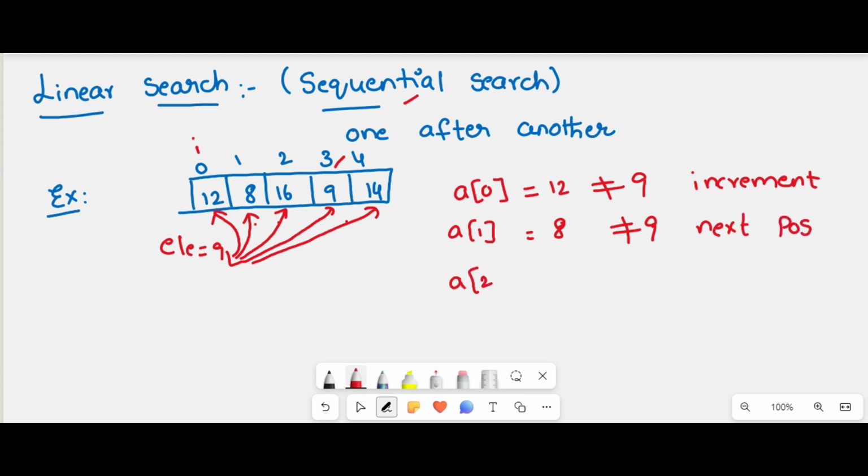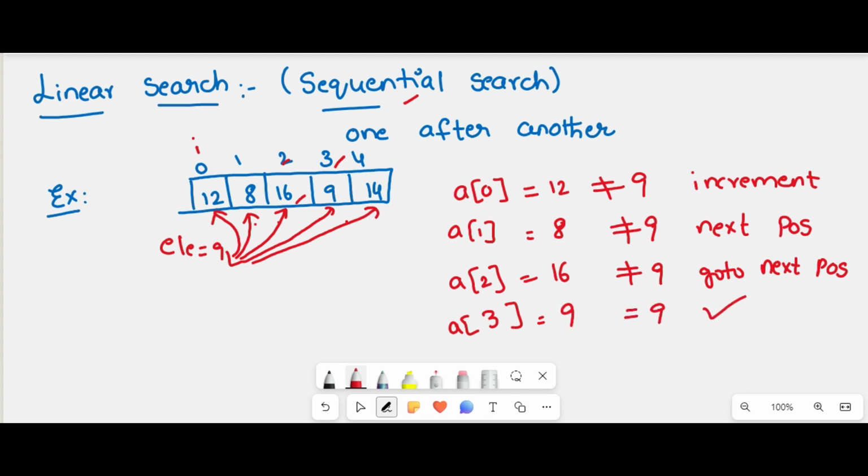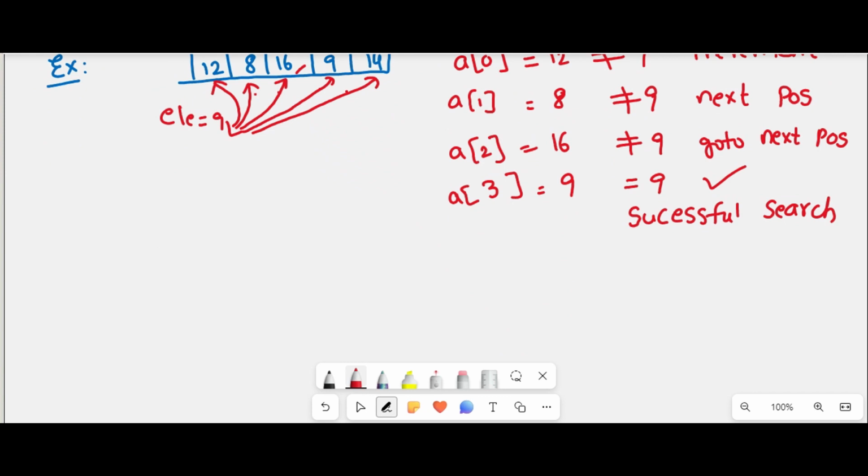The next position is nothing but the second position. What is the element present in the second position? 16. 16 is not equal to 9. Again go to the next position, which is A of 3. What is the element present in the third position? 9. Equal to 9. Yes, the element is present in the array. Here it is called a successful search. If the element is present in the array, then it is called a successful search.